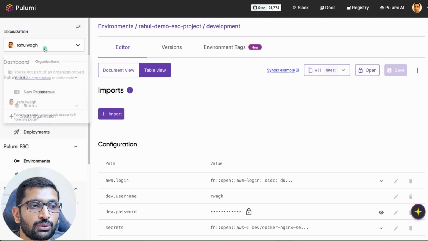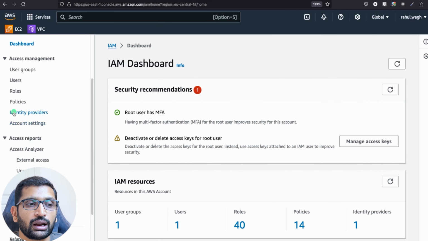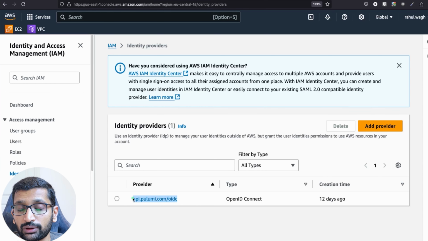Now let's jump to my AWS console, and here I need to go to IAM. Go to the IAM section, click on this IAM. And here you will find the identity provider, which you can see over here. Click on this identity provider. Here you can see there's already one identity provider which I have created. But if you're just getting started, then you can click on add identity provider.